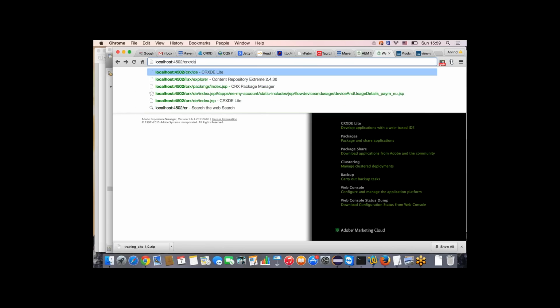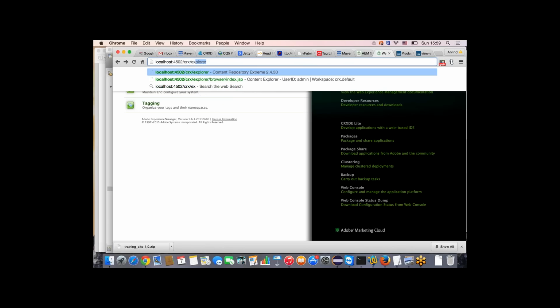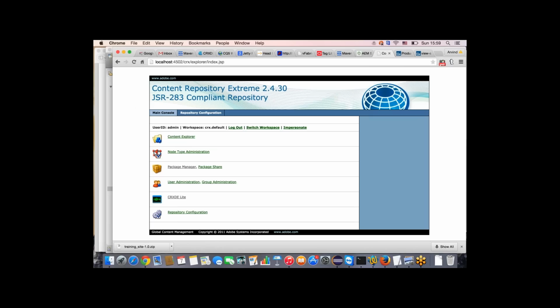If you want to explore Jackrabbit, the repository itself, you have to go through this one: CRX/explorer/index.jsp. Now, here you can actually see that there are various tabs that are available to you. If I go to Content Explorer, then I can see the view of the whole repository.